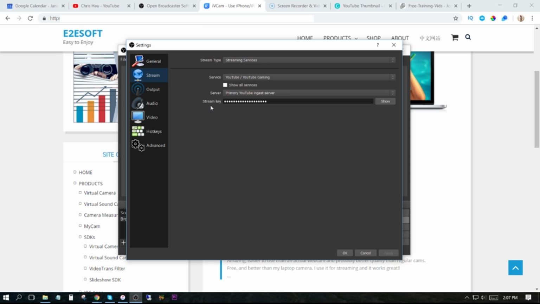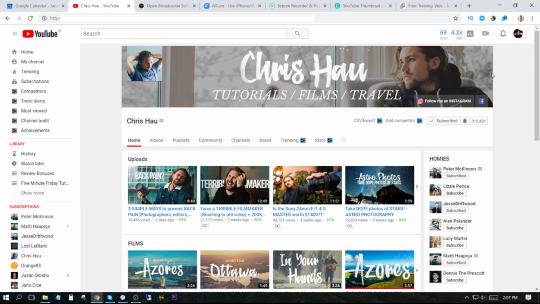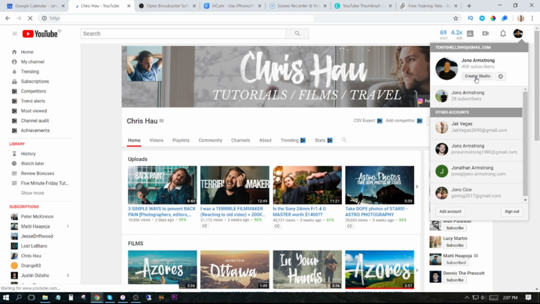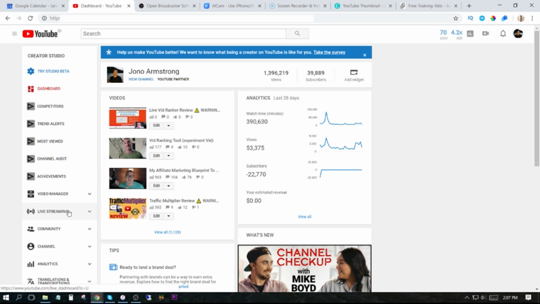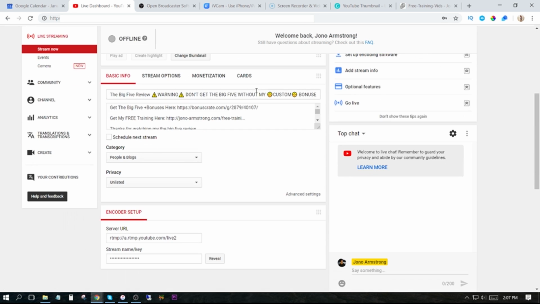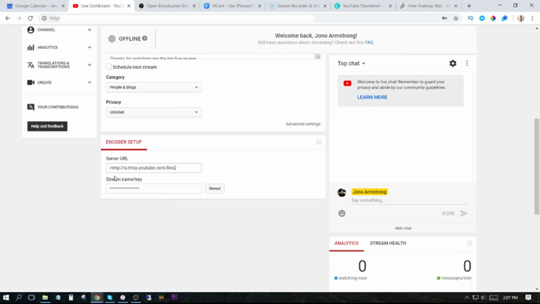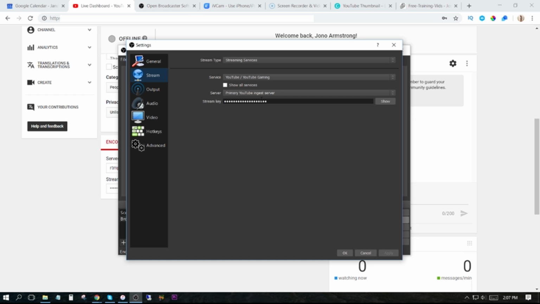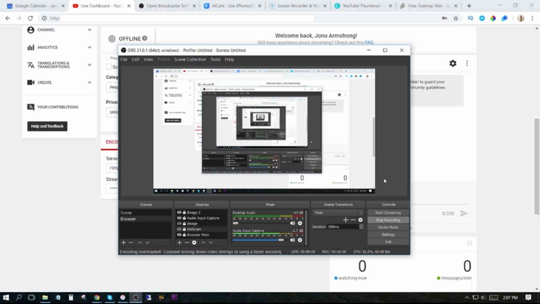Now you're going to have this thing down here which says stream key. I'm not going to show you this because it's private data, but to get this key you would need to go into your YouTube account. You click on your little icon up here, you go to Creator Studio, you go down to live streaming down here on the left, click on there, and then down at the bottom where it says encoder setup, you've got your streamer URL and then you have your stream key. So you'd want to click on reveal, copy that, and then paste that into your OBS Studio. Once you've done that, just click on apply, and you should be good to stream.